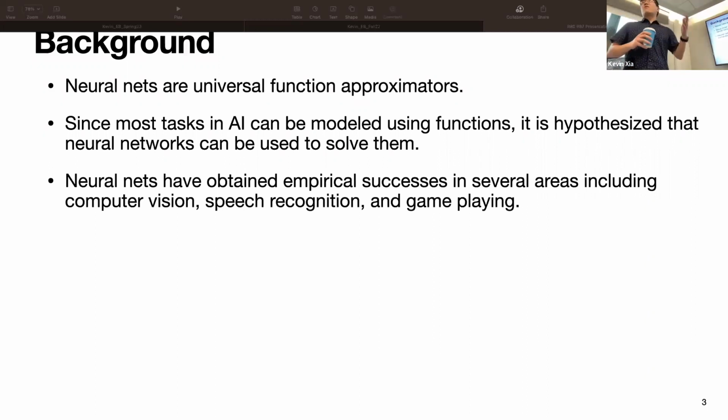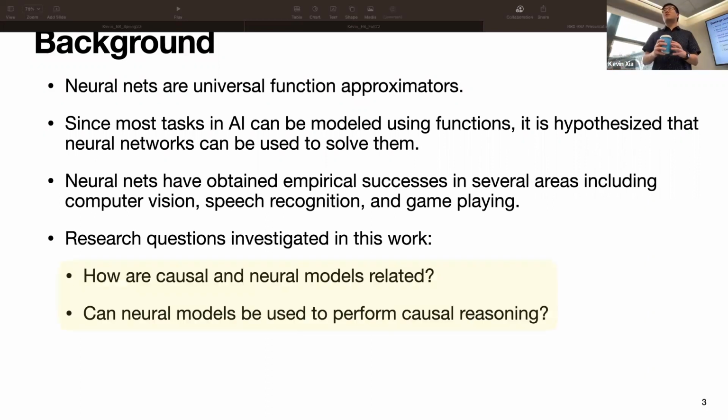And this is further supported by the fact that neural networks have a lot of empirical success in several areas like computer vision, speech recognition, and game playing, to name a few. So the research questions that we want to investigate are, 1, how are causal and neural models related? And 2, can neural models be used to perform causal reasoning?